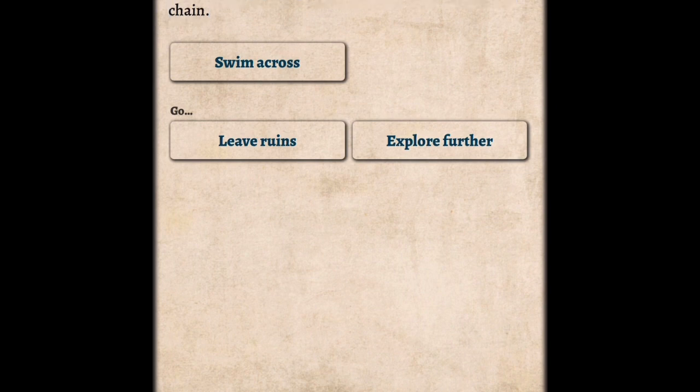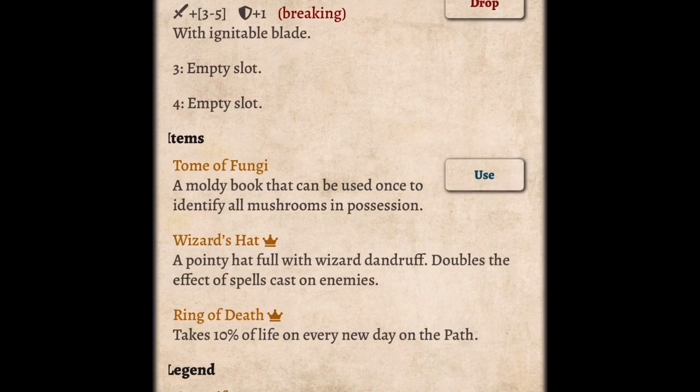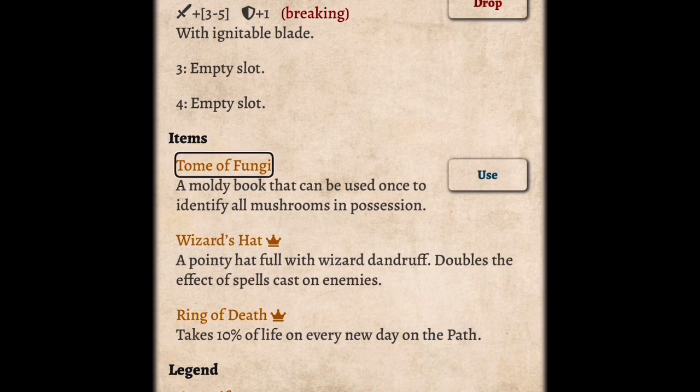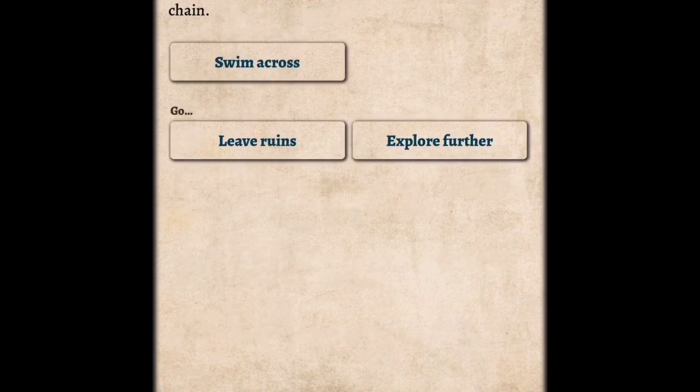Inventory. Weapons. Items. Tome of fungi. A moldy wizard's hat. A ring of artifact. And as you can hear, we have too many items to swim across. Takes 10% of life. So we can't do this. Now, if we had only two items we could swim across, and the eels would not be able to steal an item. But as it is right now, I'm keeping the Tome of Fungi. We might need it.